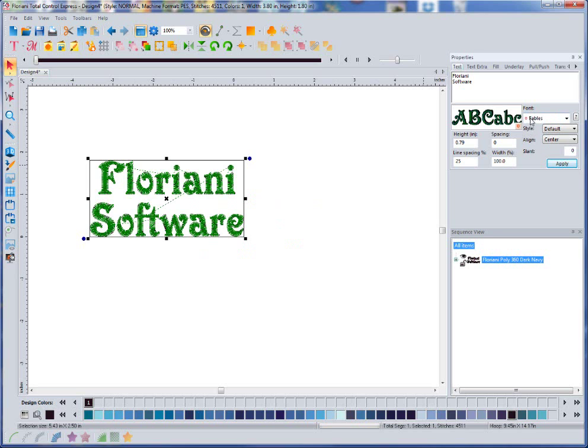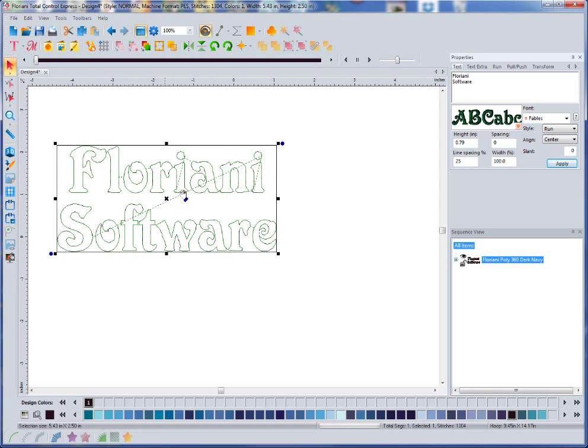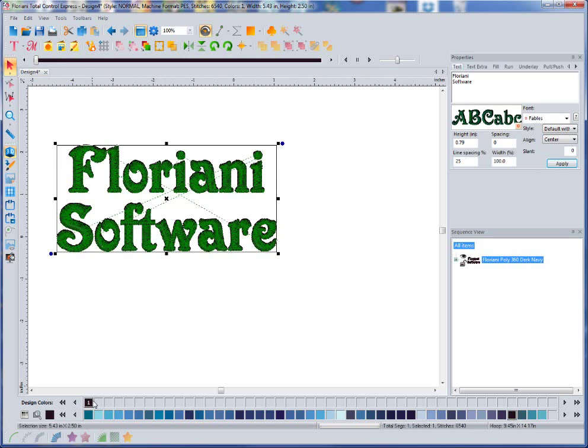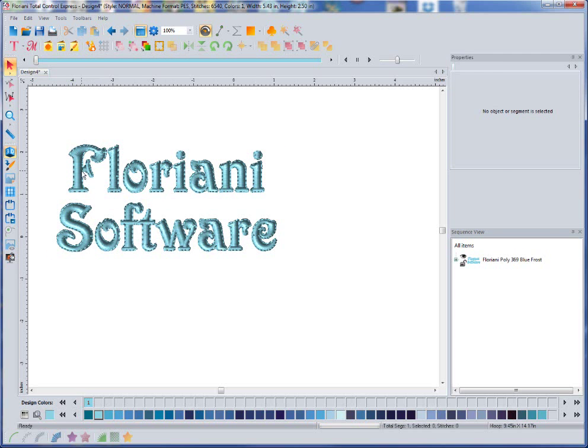Whenever there's a font with that red O, that stands for outline font, you get a new option under style. Right now it says default, but if I choose the drop down arrow, I can select that I want the style to be run and hit apply, and you'll notice that it's actually going to create those letters as a run stitch. There's also a default with a run, and what that means is it will do a satin stitch. I'm going to change the color of this font so you can see it better. It'll do a satin stitch with a run stitch around it.